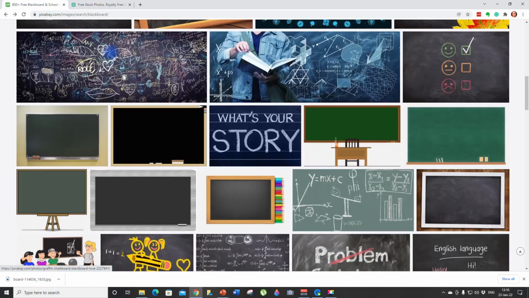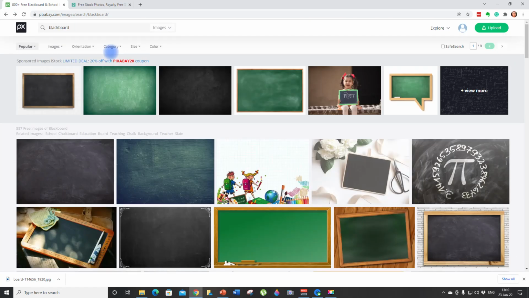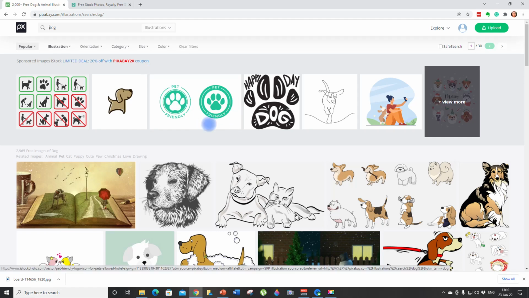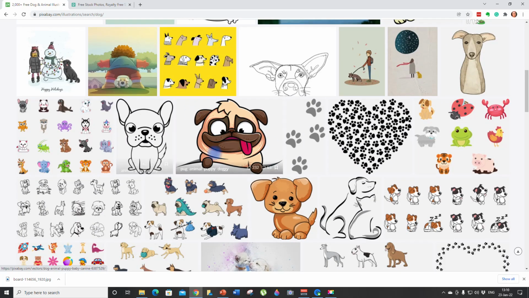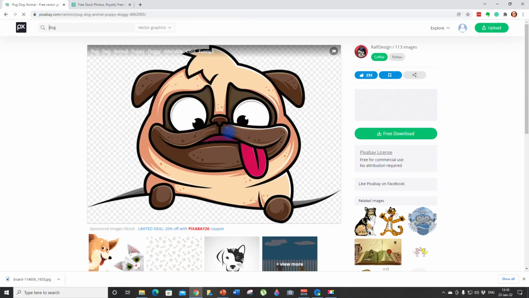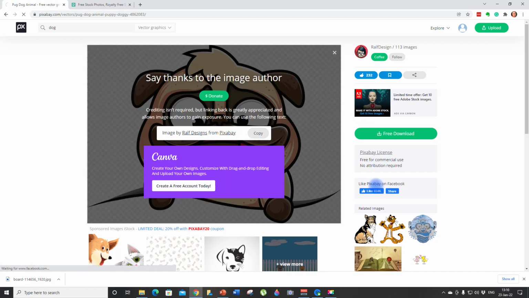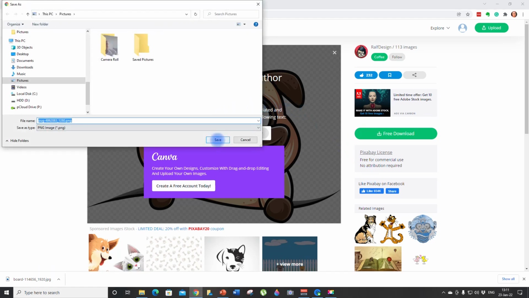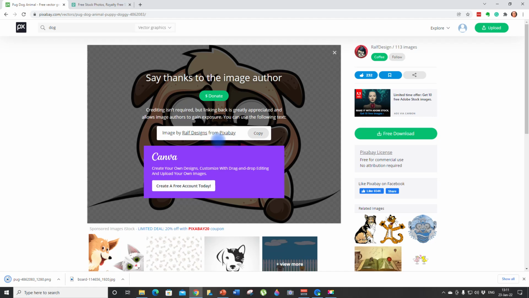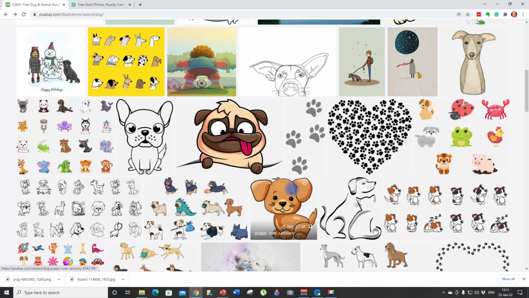Next one, let's choose a picture of a dog because my pop quiz question will be about dogs. So I'm going to type up dog and I will choose illustrations. Yeah. And let's take a look. I think this one, or this one, let's pick this one. This dog looks nice. It's cute. Okay, let's download it. There we go. Now we have a picture of a dog. There we go. All right.